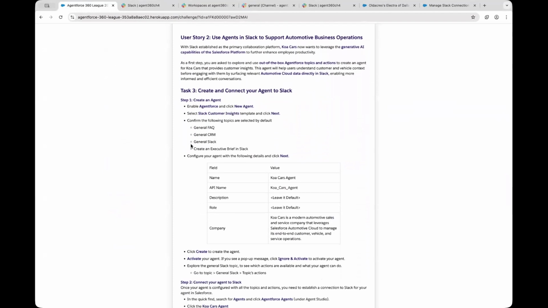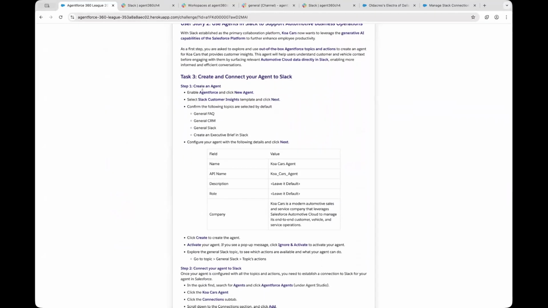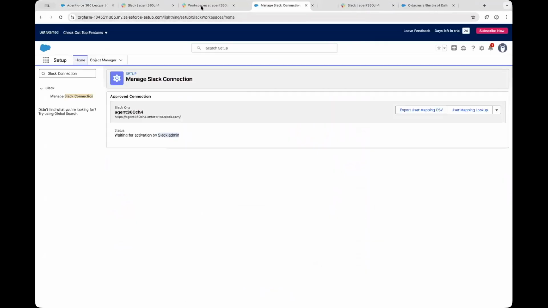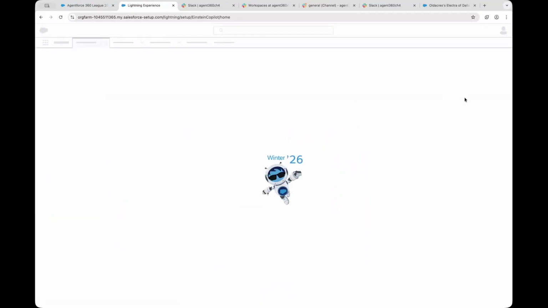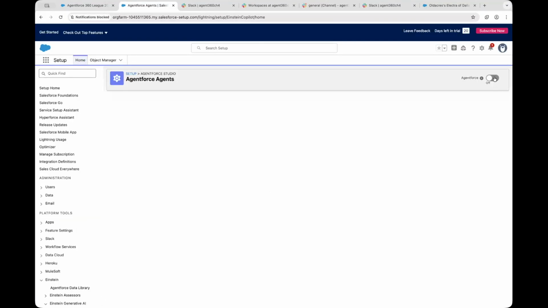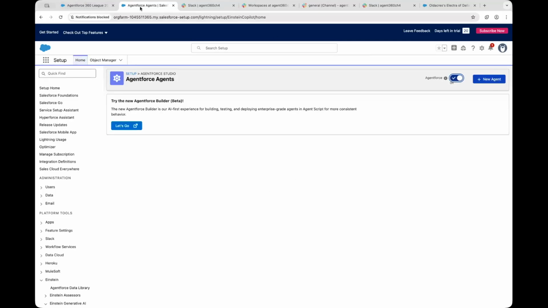Now we need to proceed with task 3, which is to use our agent in Slack. That means let's create an agent. To do that, again we need to go to the Salesforce setup, search for agent, go to agents, and enable the feature so that we can create an agent in the org, and refresh the page.